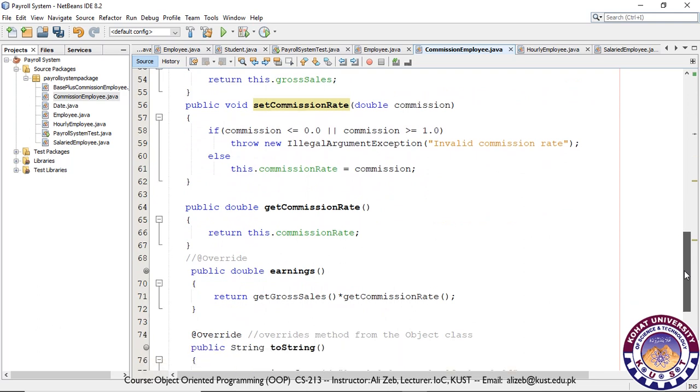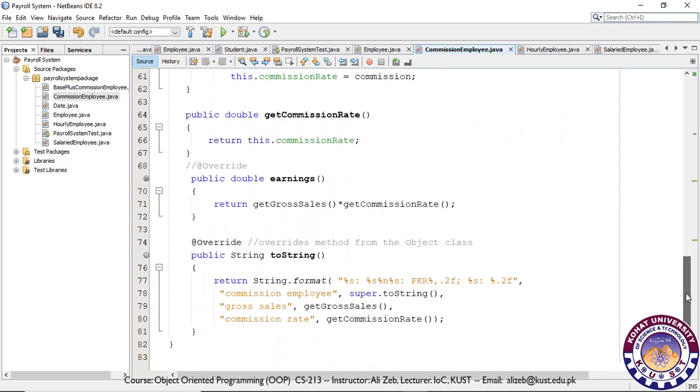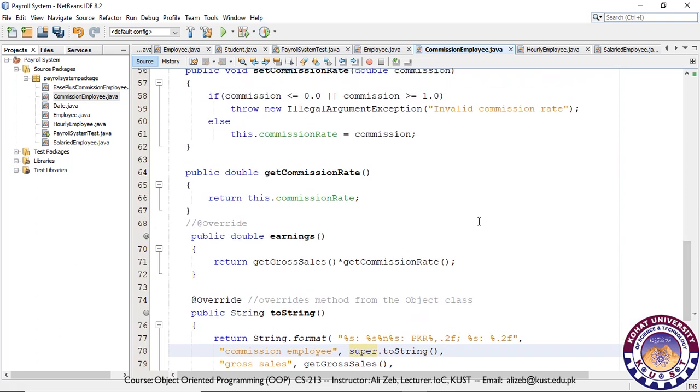And we have over here a toString method that is supposed to print the details of the commission employee. Now we are also using overriding over here. We are overriding the superclass's toString method, and we are adding to the details that are being printed by the toString method in the employee class along with the details that are specific to the commission employee class. So the super dot toString will call the superclass's toString method, and we will add to that the details from the commission employee class. We also need to return the earnings of this employee.